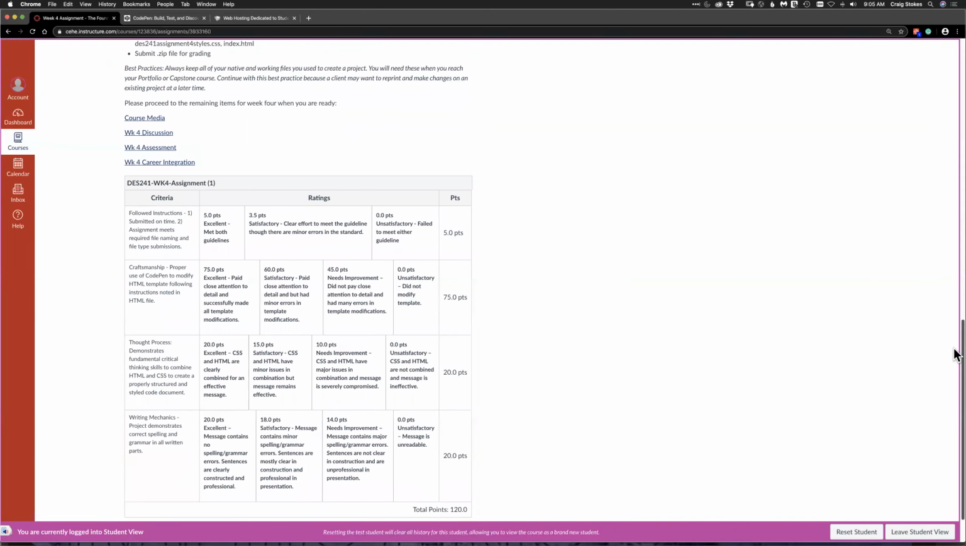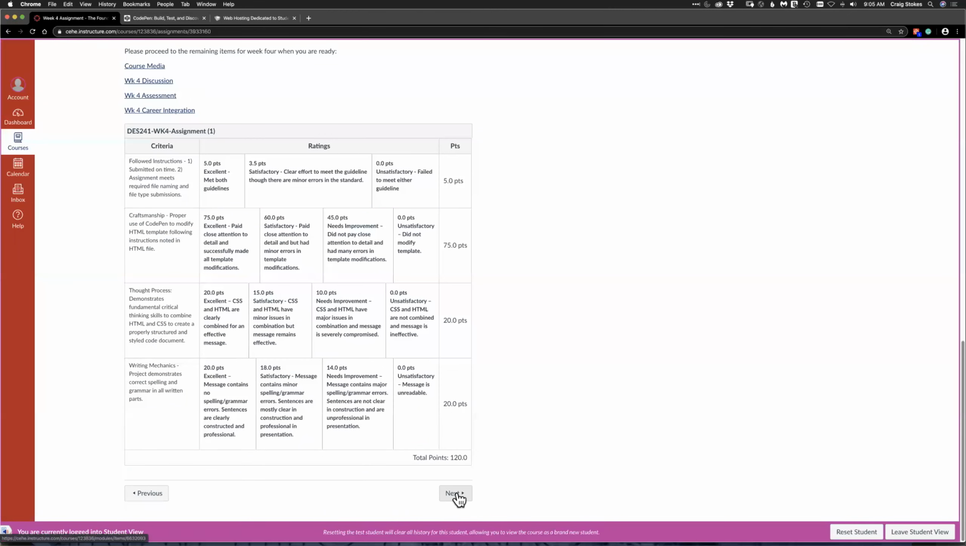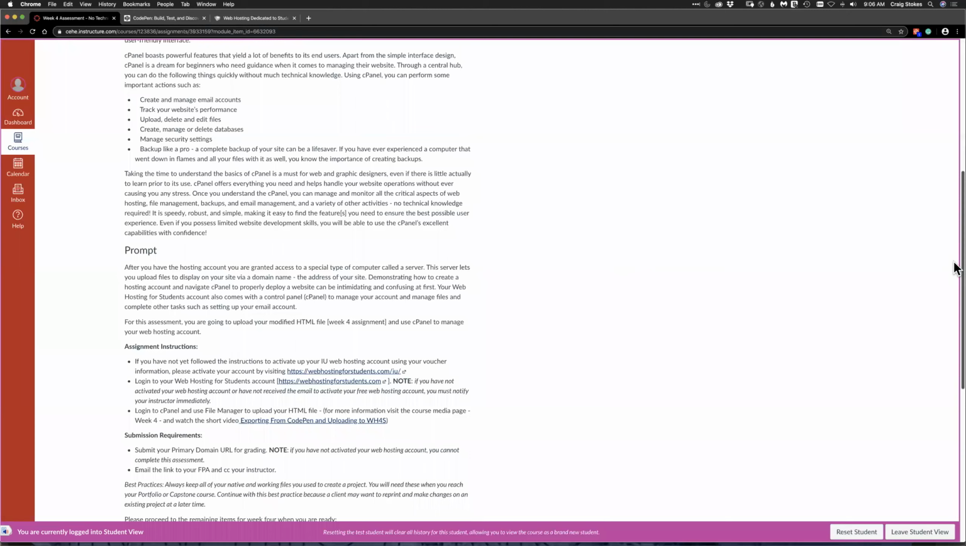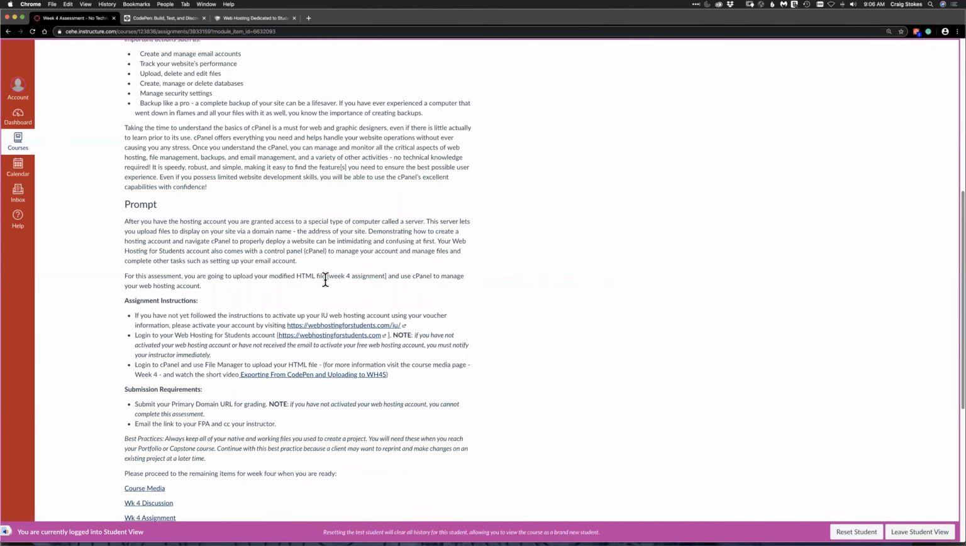Next, let's go into the assessment. The assessment is once the assignment's done, this is done for you. You're done. The only thing you are doing with this is going to your web hosting for students account that you created, and then you're going to upload the file that you created, which is the assignment. So once it's exported from Codepen, you're going to upload it.